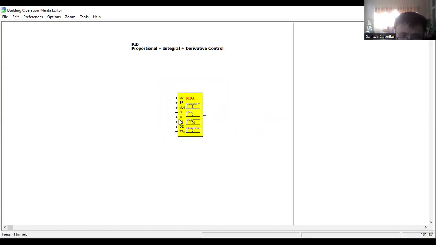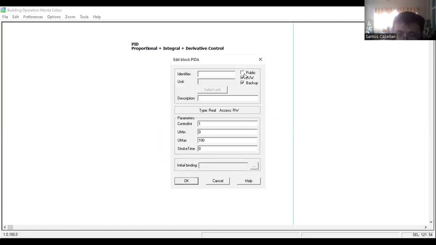Now, what is important here is to understand the different inputs. So this side is our inputs, and we have one output. Now, you can make it public or not public. When you tick this one, it will be public. Then you can name your block. I can say this is cooling control, or CTRL, cooling control.